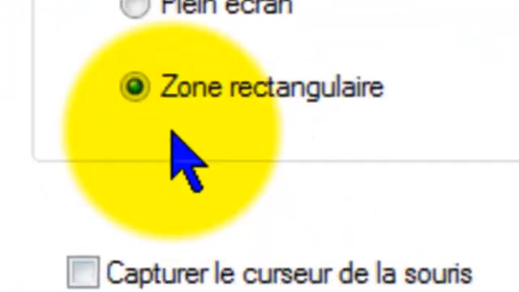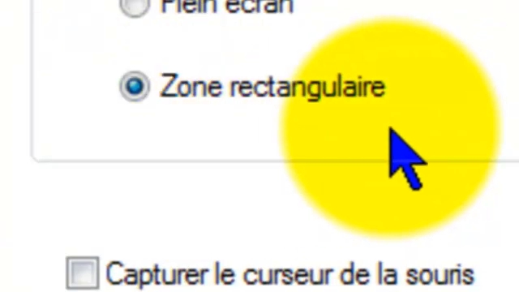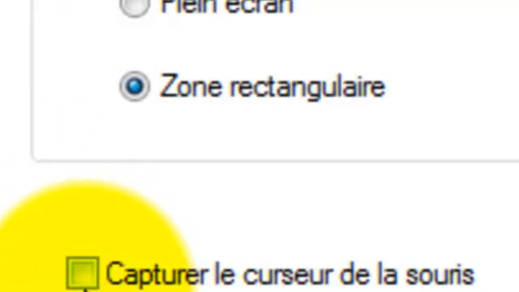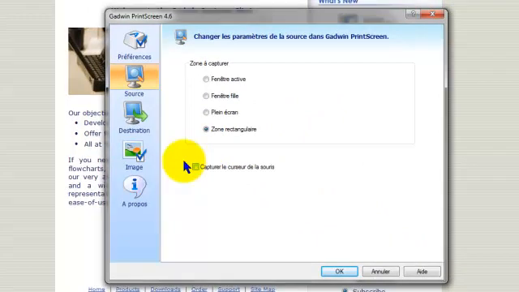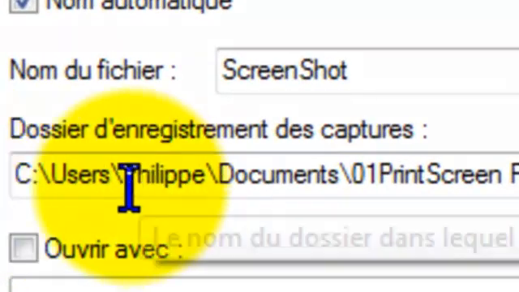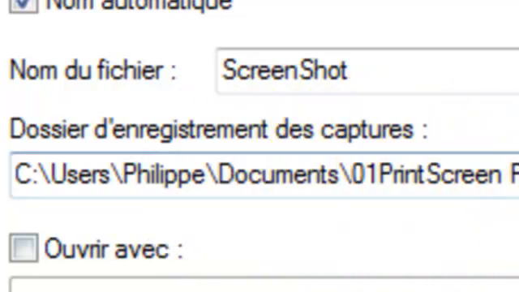In the source, you must use the last one, the rectangular zone, because this will be used to make exactly the size of your pictures, and take out the mouse. The mouse will not be seen in your pictures. Then the destination, as you see, is C, users, your name, documents, and a folder called Print Screen.